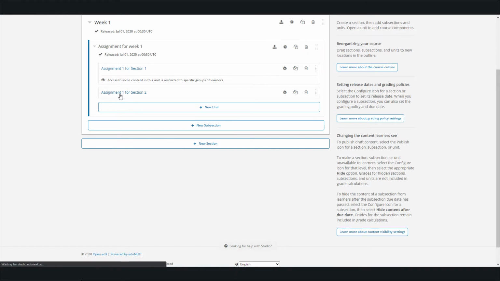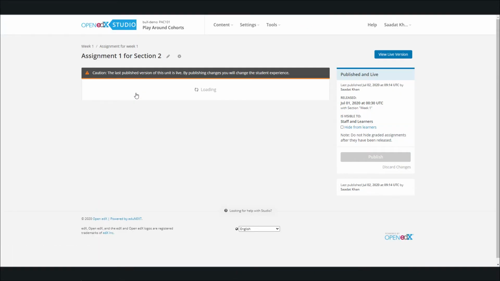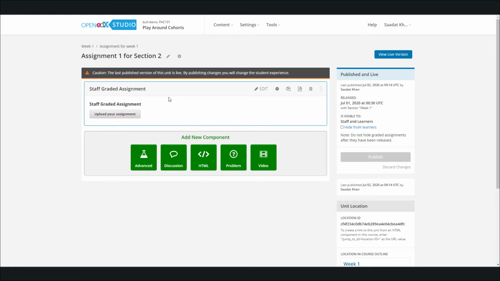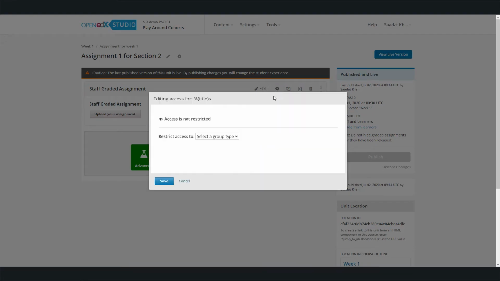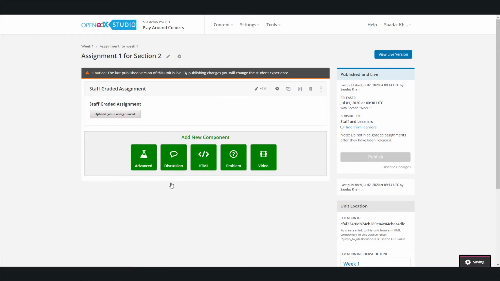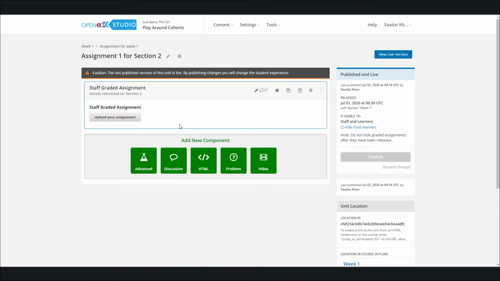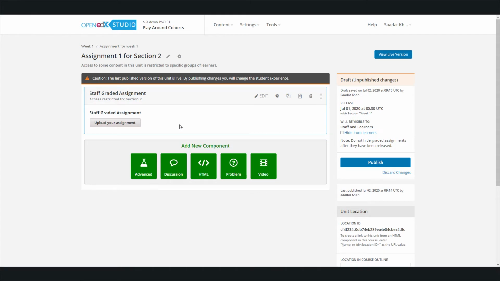Alright, assignment for section 2. Alright, move on to the settings, and then select content groups, and then push it to section 2 because this assignment is targeted for section 2. Okay. Alright, that is it for creating assignments for 2 different sections and then restricting the access to different sections only. Okay, now you click on publish.